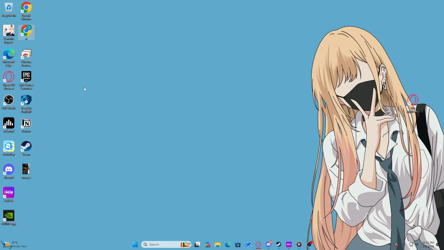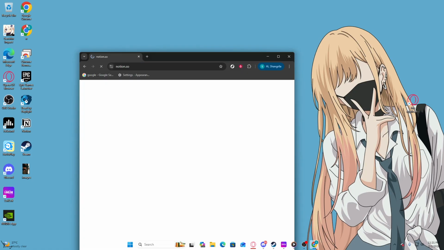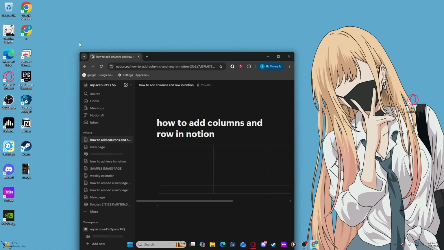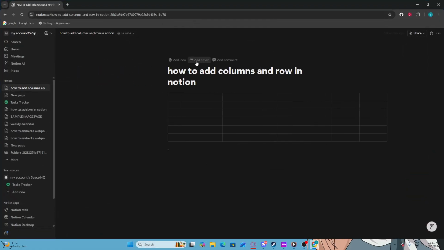Start by opening your web browser and navigating to notion.so. This is the official website for Notion. Ensure that you have a stable internet connection to avoid any interruptions during the process.